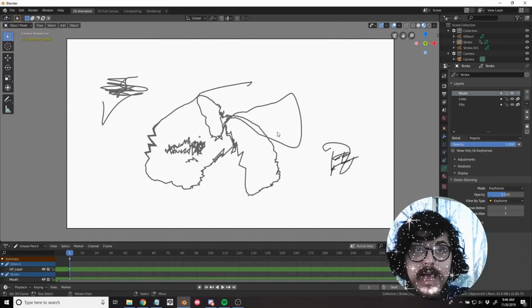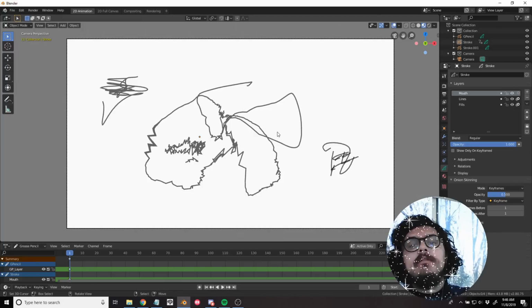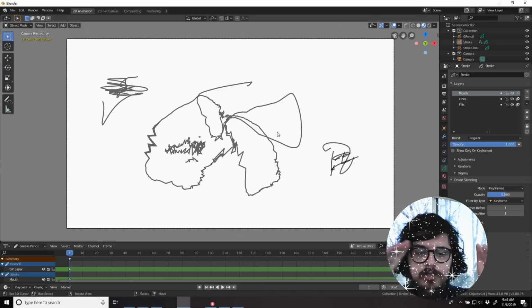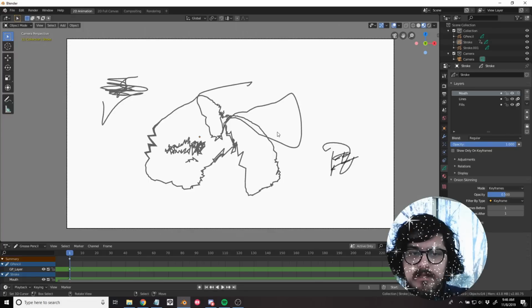Let's talk about how to add an image into Blender. So let's say maybe you've animated your characters as these grease pencil strokes, but you want to do the background outside Blender in like an art program, and you just want to draw it and save it as a PNG and pull it into Blender.